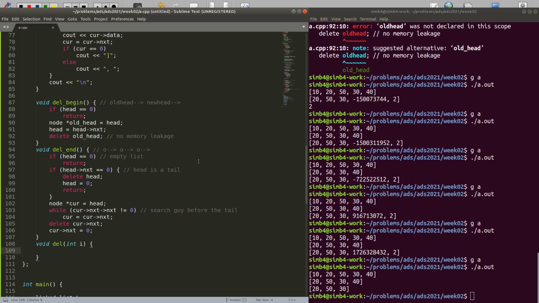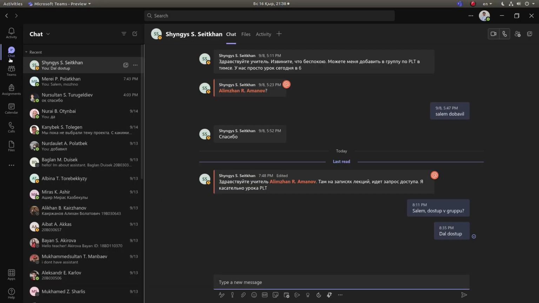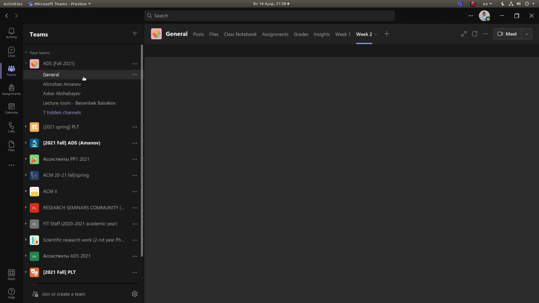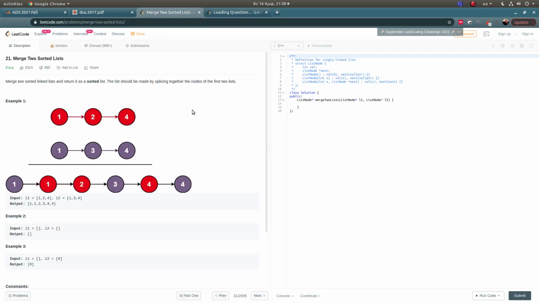Now it works. So this is an exercise for you: to implement how to do the delete functions. Moreover, there are additional problems in LeetCode which are quite interesting. For example, the first example is you are given two linked lists, and you need to just append one to another. So we already know how to do that, but you need to complete these functions. This is one example.